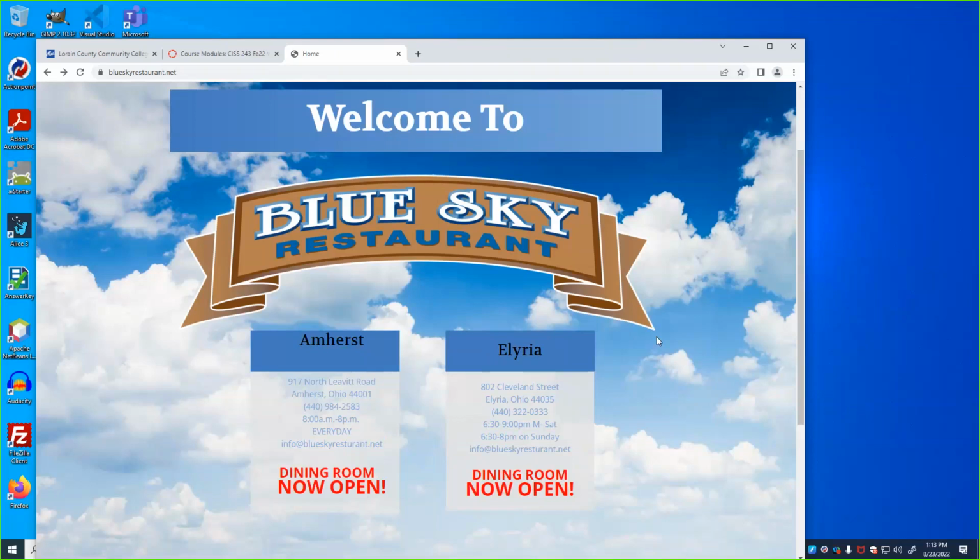Now, for something like a restaurant, that's probably not a bad thing to do, a static website, right? It's not horrible because you think about it, how often will a restaurant change its address? You know, this has address, email address, the phone number, the hours that they're open. How often does something like that change? Not very often, right? They're not going to pick up and move the Amherst one down the street to a different address on Levitt Road, all right?